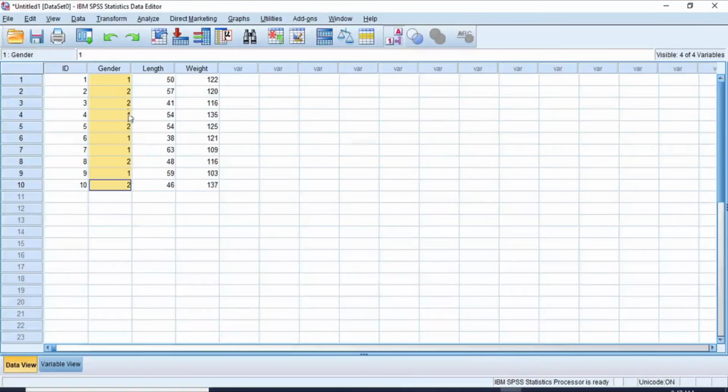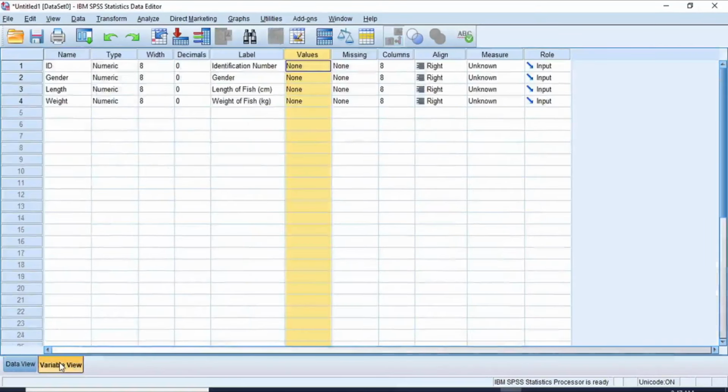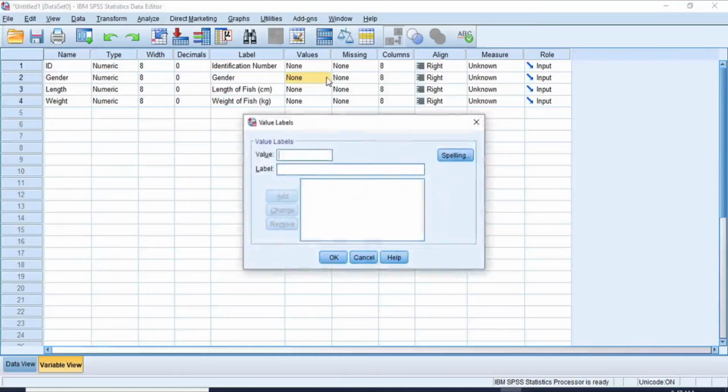Now let's return to the variable view window. To give the value label, click on the cell to activate the blue button. Then click on the blue button to open the value label dialog box like this. In the value space, write 1. And in the label space, write male. Then click Add to associate 1 with male in the box. Again, write 2 in the value space and female in the label space. Then click Add to associate 2 with female in the box.